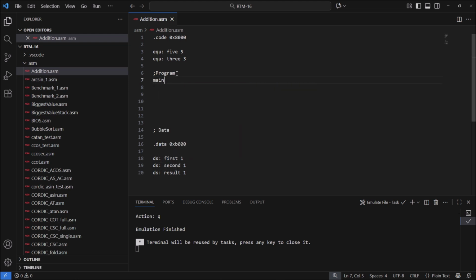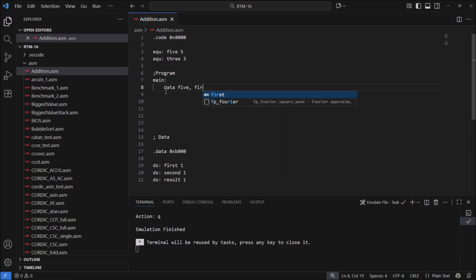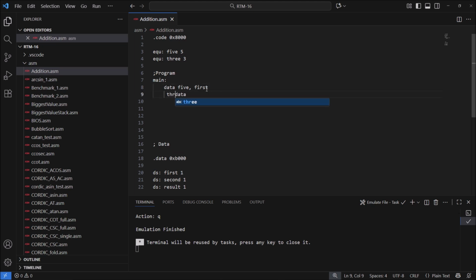Now we'll start it off with main, and we'll tab it in. So what we'll do is we'll put the number 5 into the first memory location. So we can do that with the data command. So we can say data 5, first, and data 3, second.